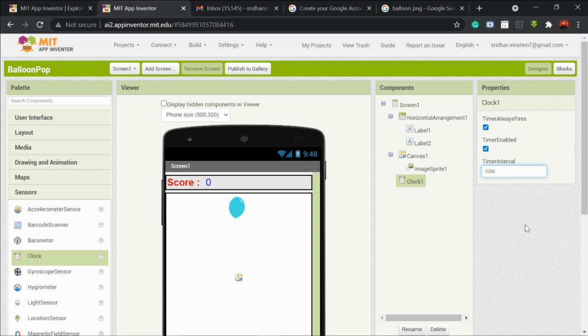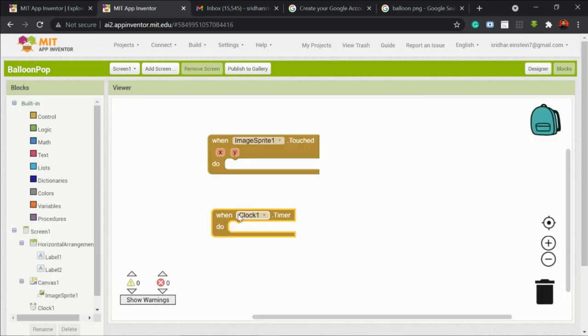If I put it as 7000, that means 7000 milliseconds. If I convert that into seconds, how much? You don't have to scratch your head much. 7000 milliseconds is 7 seconds. You just take the zeros out. If I put 2000 milliseconds, how many seconds? Just take the zeros out. What is left? 2. That's 2 seconds. So I'm going to put 1. Just take the zeros out, and what is left? 1. That's 1 second. Let me go back. So every 1 second, this block is going to help me keep a check on the balloon.